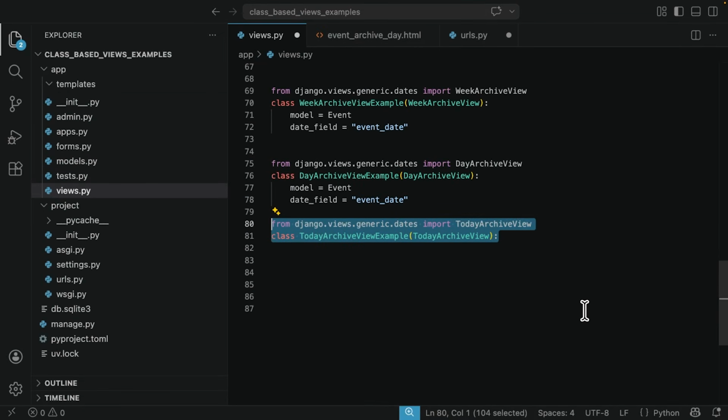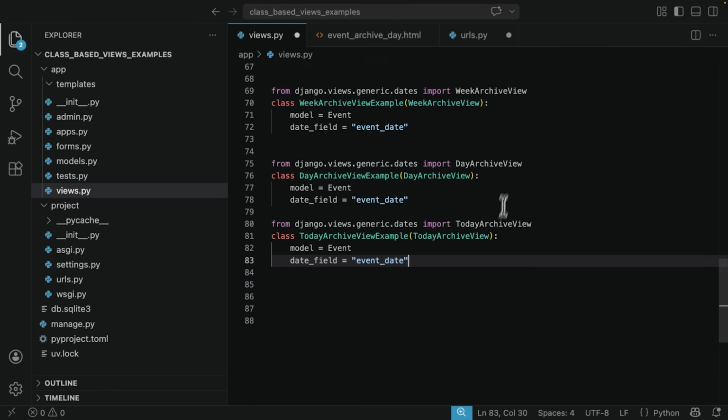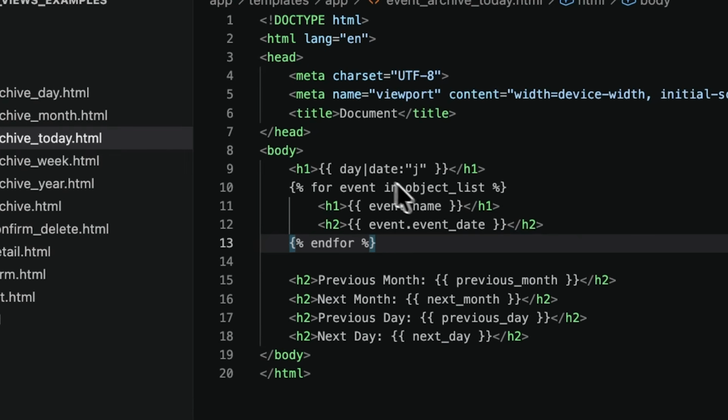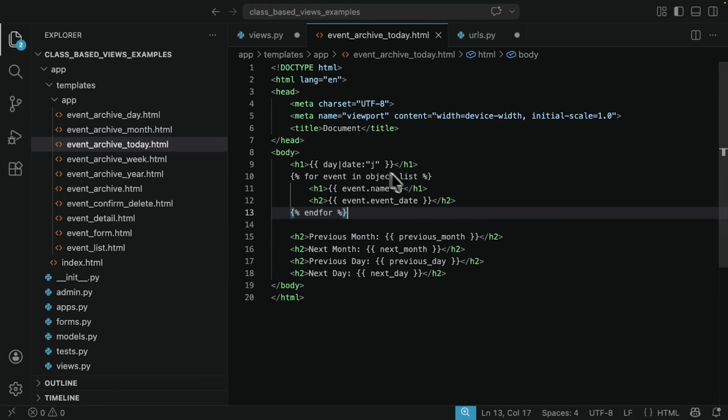So for the next view, we have the today archive view, and the today archive view actually works just like the day archive view. The only difference is this only deals with whatever today is. So that means that the user doesn't have to pass in anything for the URL. So that's going to mean the URL is going to be different. If you look at the template, we get the day, so that's always going to be today's date. The object list and the previous month and next month and previous day and next day, that's exactly the same as the day. The idea here is this is always going to be today.